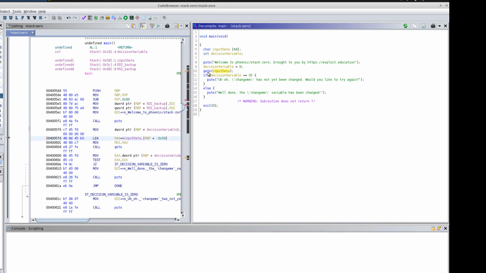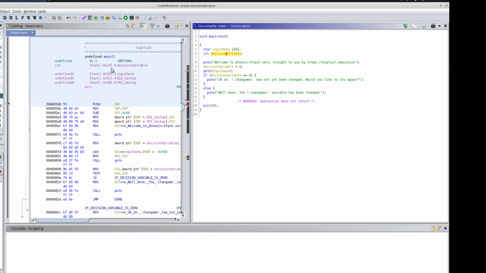However, there is a bug in this program. When gets will read as much data as you send it, basically until you hit a new line. So as much data as you type before you hit a new line, and it stores that as input data. What happens is input data is only 64 bytes. So if you add more than 64 bytes, it spills over into the next variable, which is decision variable.